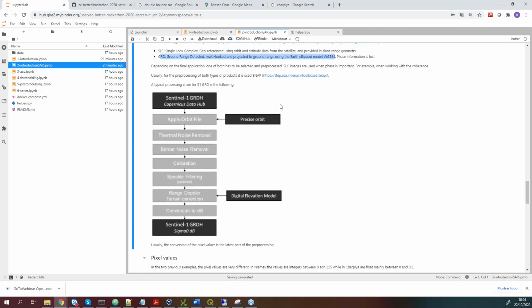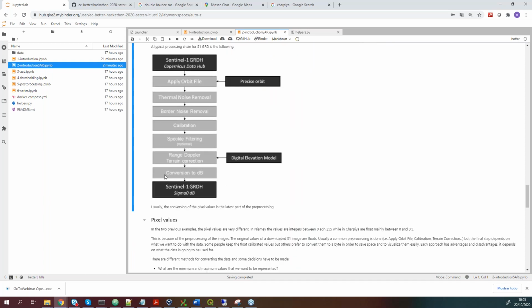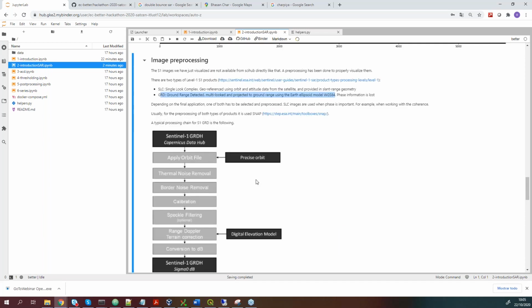And also the preprocessing can be very different depending on the application, but usually this is the kind of preprocessing that we apply: apply the orbit file, to improve the geolocation of the images, remove the thermal noise, the border noise, the speckle noise with the speckle filtering, calibrate the images, and make the terrain correction in order to use the digital elevation model and not only a flat ellipsoid model. And then we convert to decibels or to byte or to float, the output we want to show.